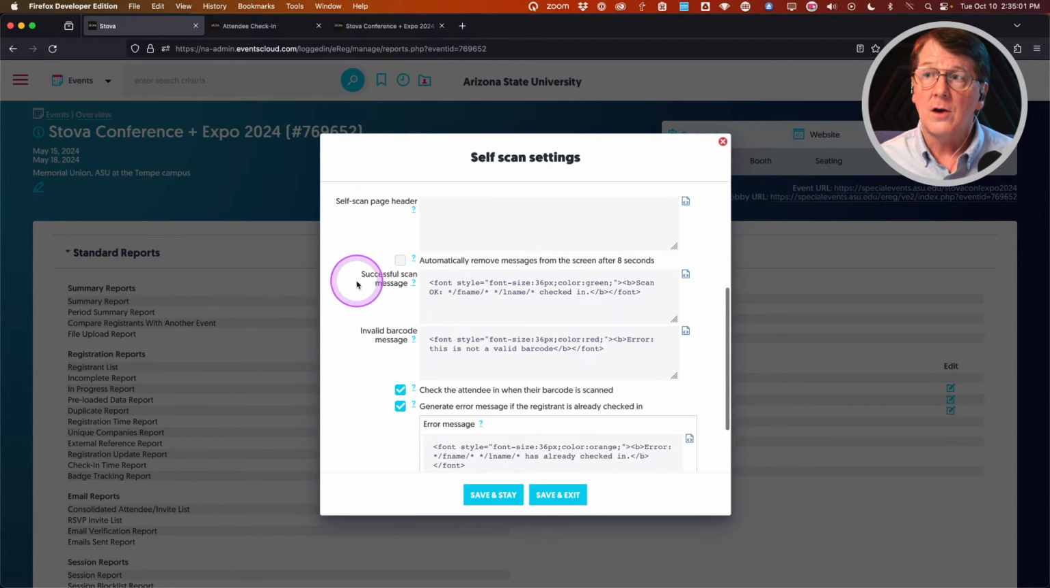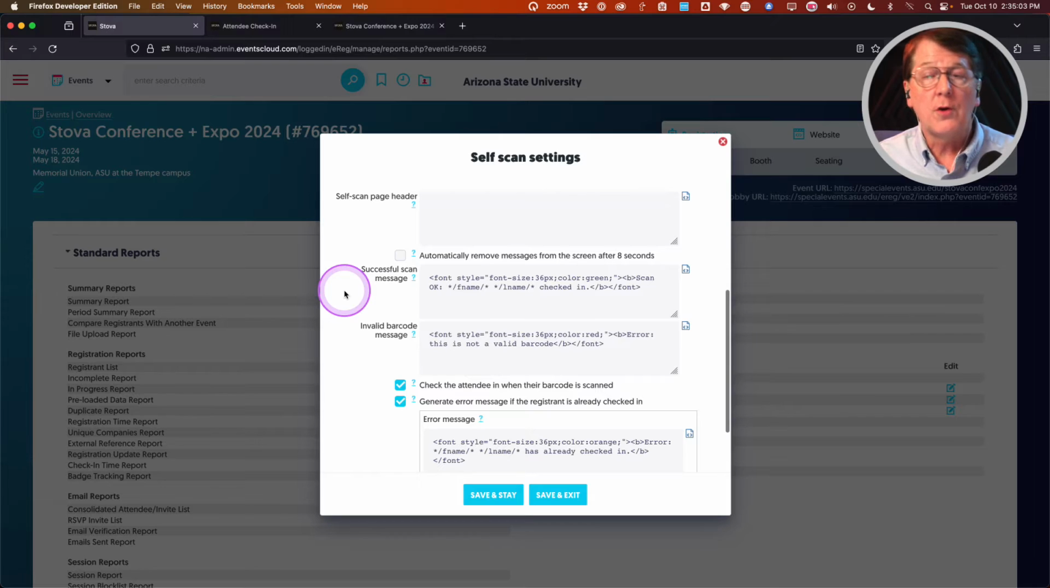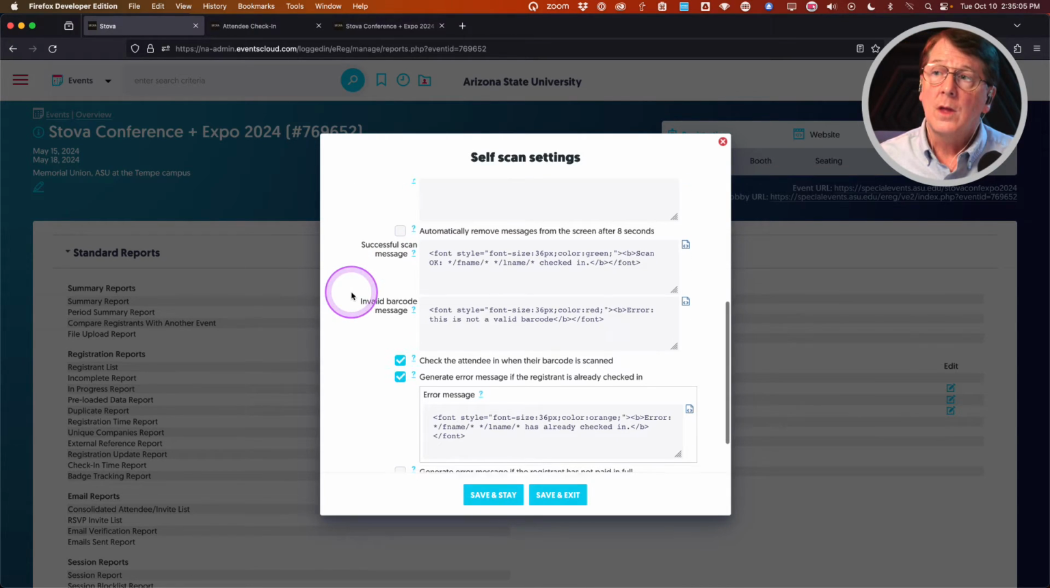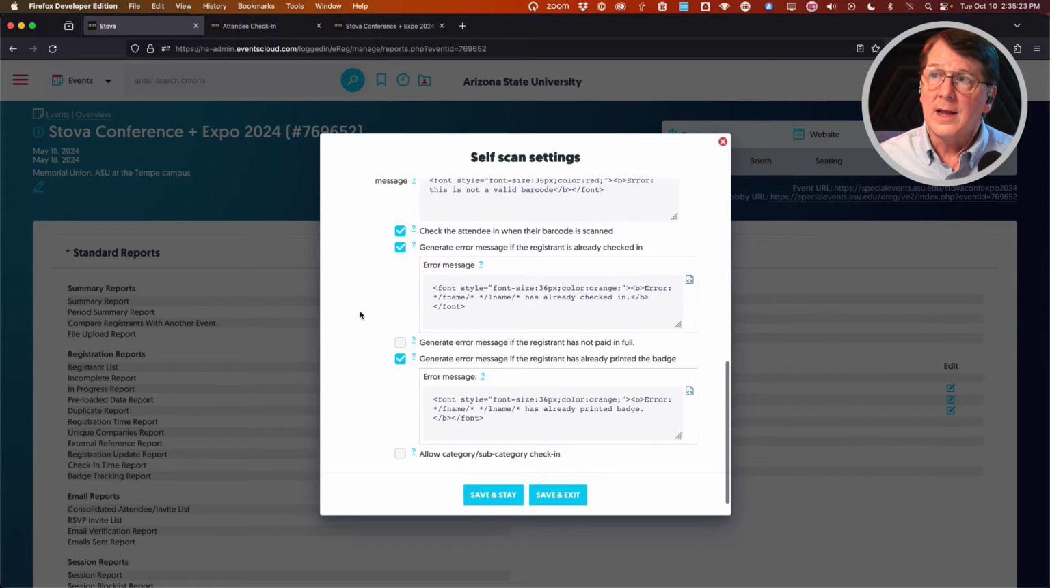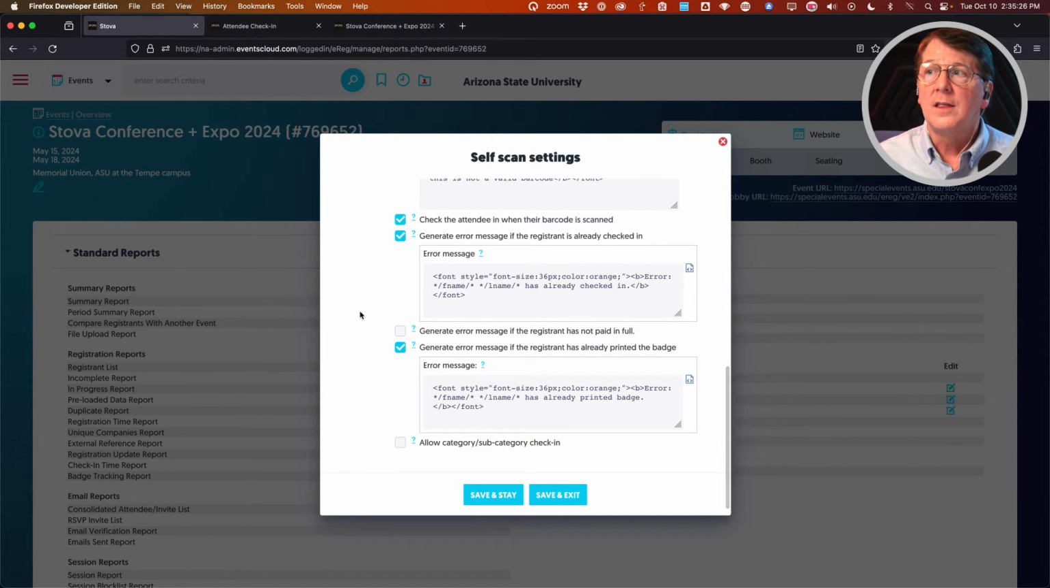Down here are some things pre-programmed in our templates, some messages that occur. So if somebody comes in first time to check in and they've scanned, you'll see their name in green, saying this person successfully checked in. Great. Then they get error messages if they have already checked in. You'll get a little yellow or orange message saying they've already checked in. They're good.